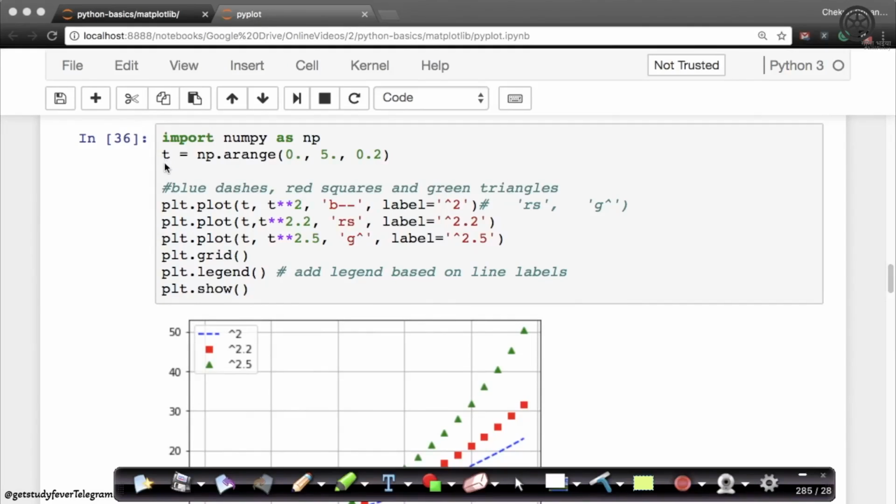So here I'm saying that t is basically a NumPy array with values between 0 and 5 and with intervals of 0.2. That's what I'm creating. So I have values like 0, 0.2, 0.4, so on and so forth up to 4.8. Now comes the interesting part. Now what we see here is I'm saying plt.plot t and t squared. And here I'm saying that I want b.